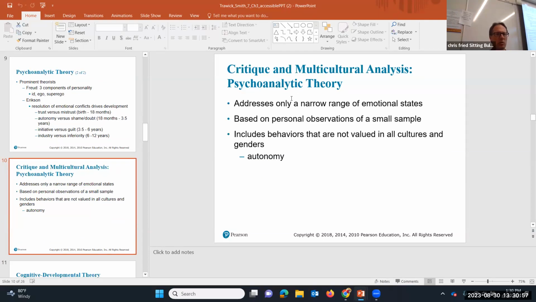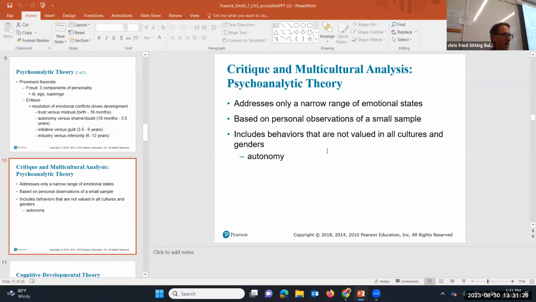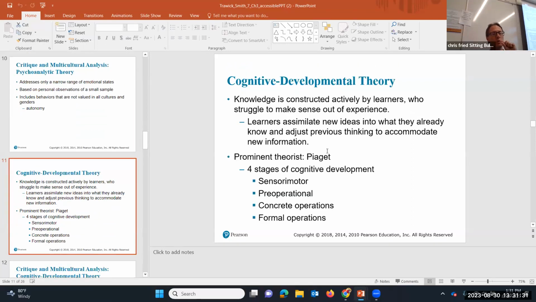So looking at this from the multicultural perspective, based on personal observations of a small sample. So once again, not a large group of underrepresented people and different cultures. And so it's a very narrow range, right? So we go back to these different emotional states here, only 4 of them, right, to try to fit into a lot of different emotional states that could potentially come forward. So again, this is very narrow in regards to what that looks like. But again, remember, if you go to those videos, they'll do a better job of explaining and have some visuals and all that stuff.